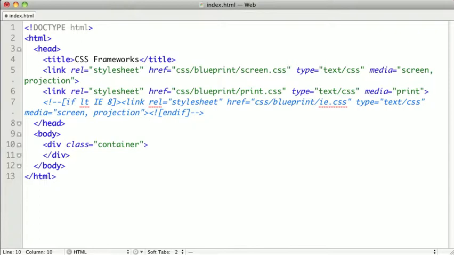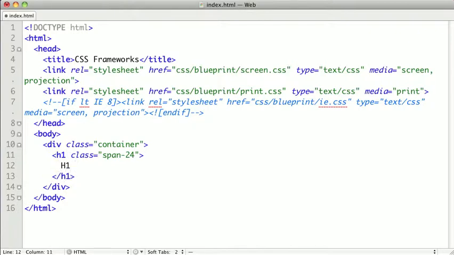Now, let's go ahead and add in a header that spans across the entire grid. So we'll add in a headline tag with span 24, and we'll close it, and we'll just say that this is an H1 header. Now, let's create a column that will contain some text. We'll make it span across half the page using the span12 class.